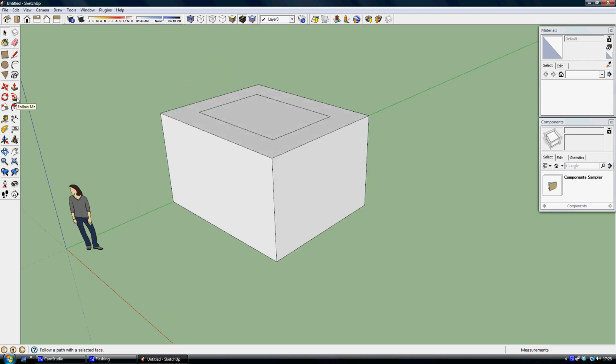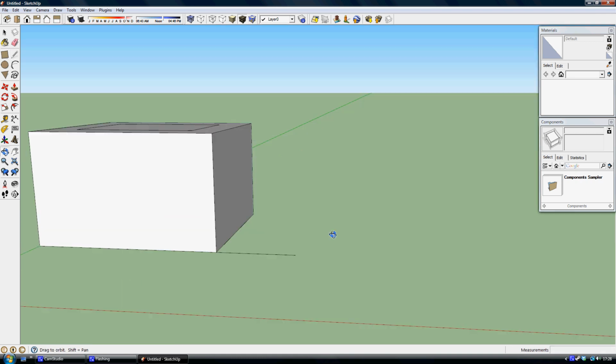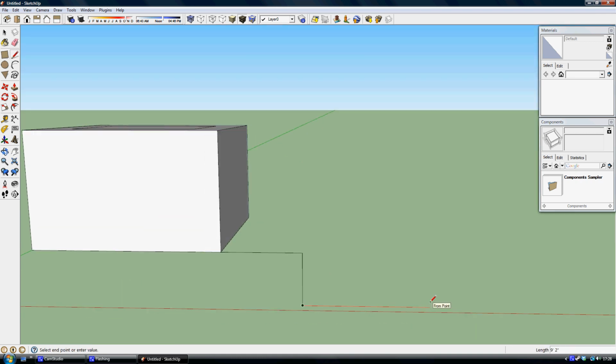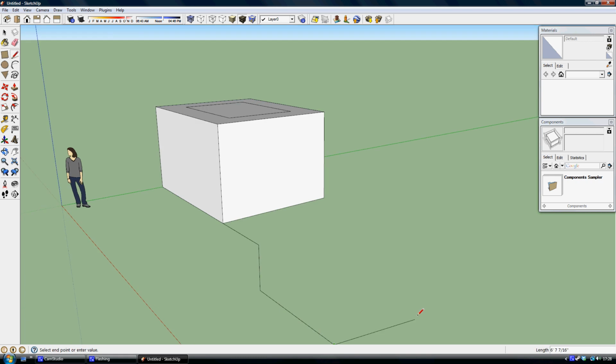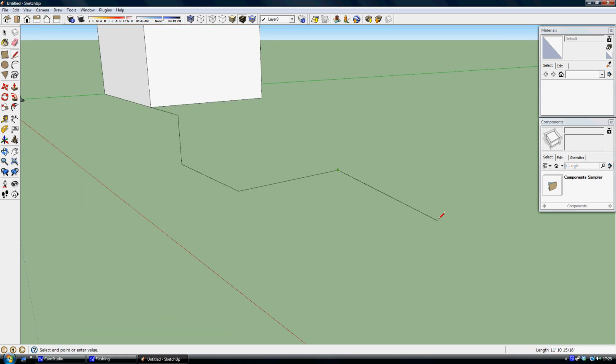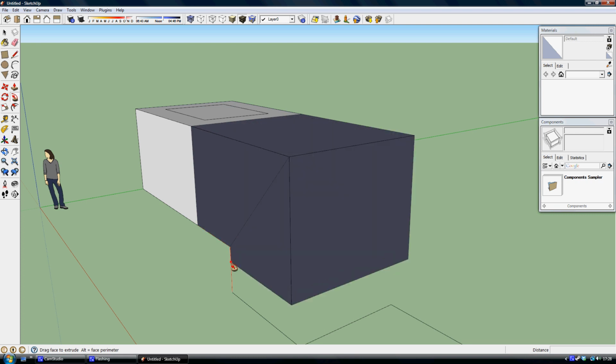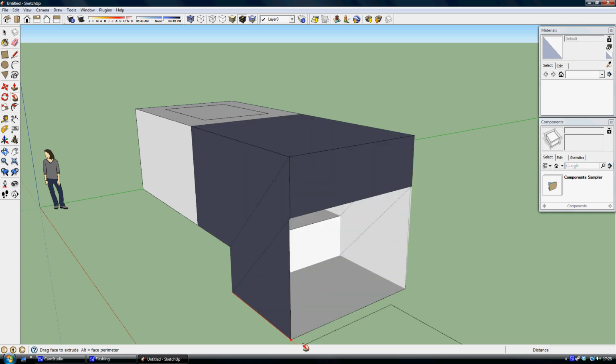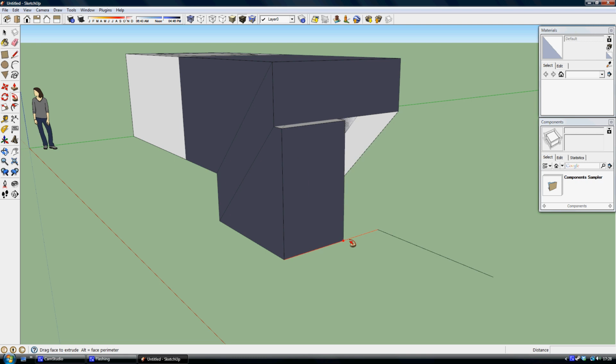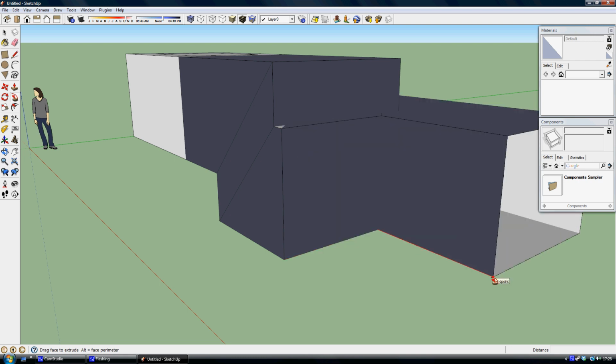This next tool is the follow me tool, and for this you need to draw some extra lines on the model. So I'm going to get my line tool and I'll just draw a line across. I'll do one down, across, like so. And if you get your follow me tool and click on this face and then just drag it along the line. This mesh is a bit too big for it to work properly, but that's the idea, it follows around.